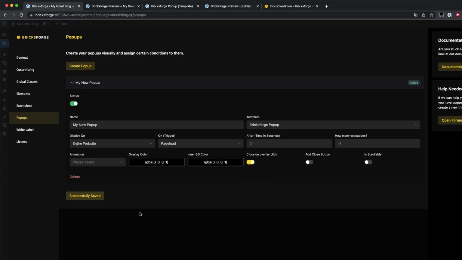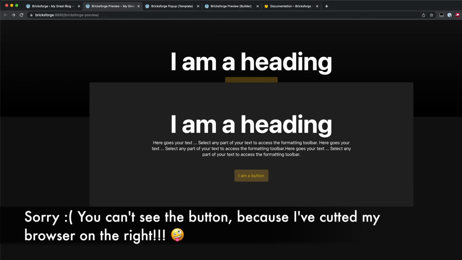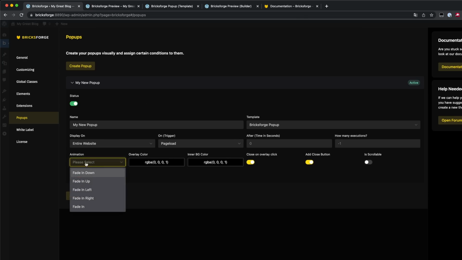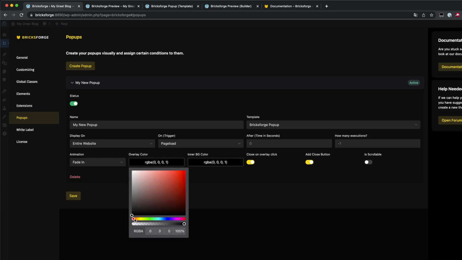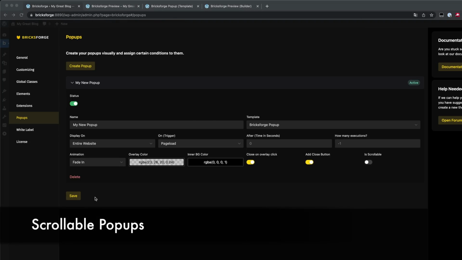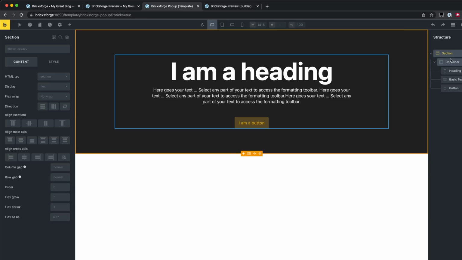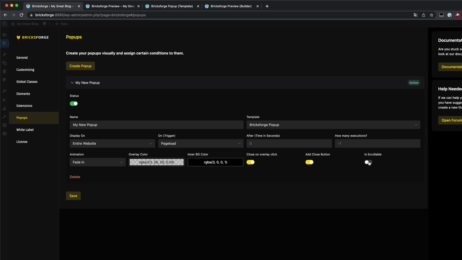You can close the pop-up when the user clicks on the overlay. You can add a close button. And you can select your favorite animation as well. You can add an overlay color. And you can set your pop-ups as scrollable. So if we have large pop-ups that need to scroll, then the pop-up is loaded in a way that scrolling is well possible. Let's try it.